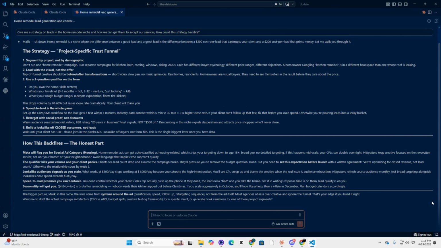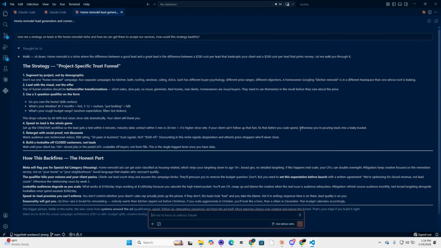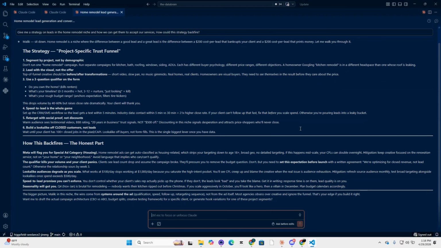As you can see, done like that, you have a full strategy. But what makes it so unique is when you ask it to put it into an HTML. When you ask it to put it into an HTML, you're able to download it and send it to any or everybody and have it on the go.